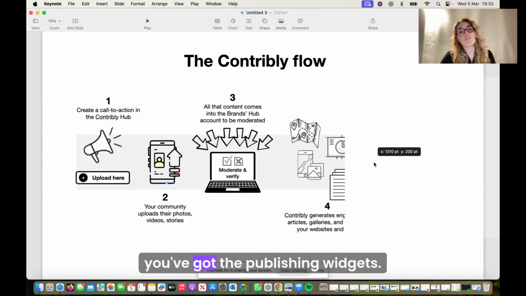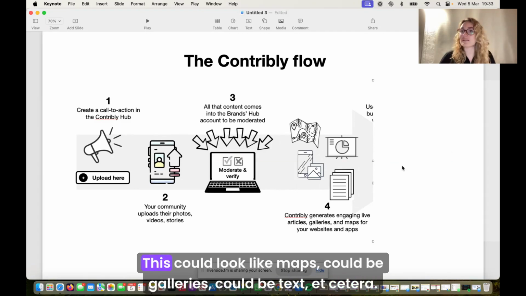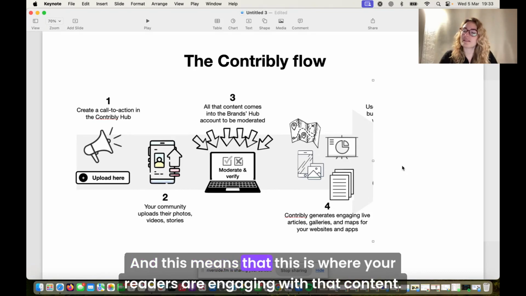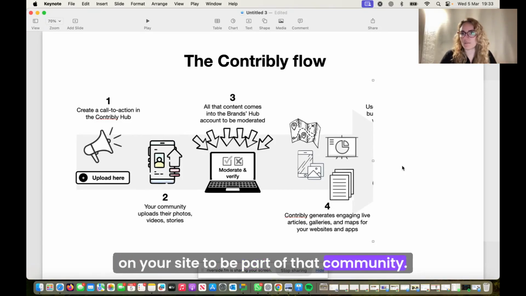And then you've got the publishing widgets. So this means that you can use that content instantly once it's approved. This could look like maps, they could be galleries, it could be text, etc. And this is where your readers are engaging with that content. They can like, they can share, and they can start voting and really see their own stories on your site to be part of that community.